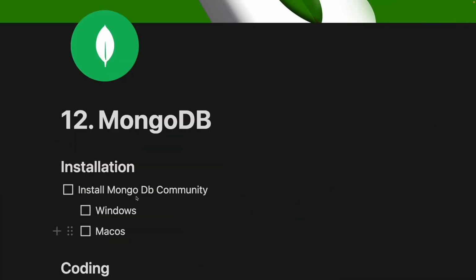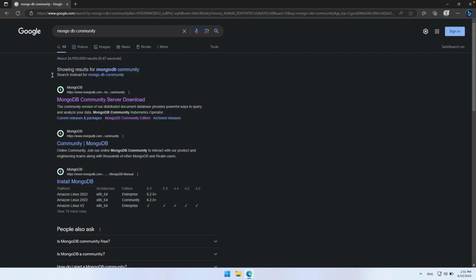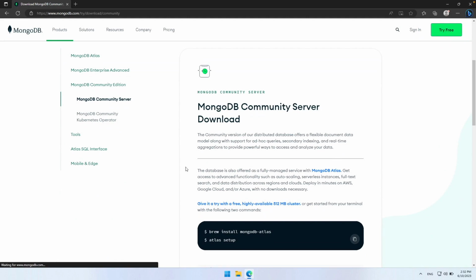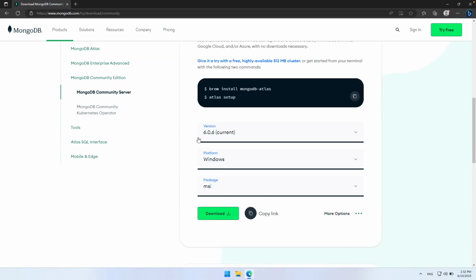Okay, we are going to start by installing the MongoDB community version inside our operating system. Let's start with Windows, then macOS. For installing MongoDB on the Windows, you just need to search for MongoDB community, and you are going to see a link from the MongoDB website. You can click on it. When you go inside it, you scroll down a little bit, you can download based on your platform.